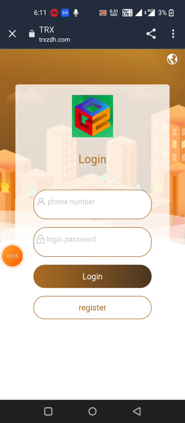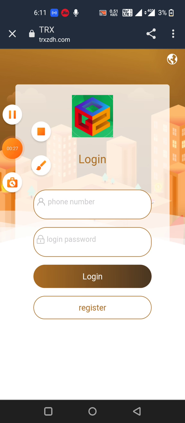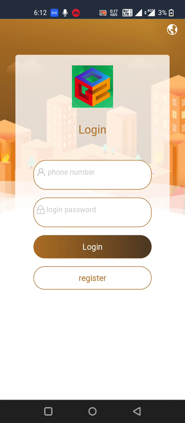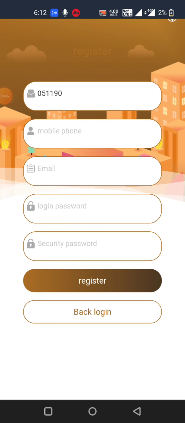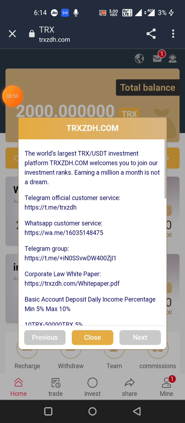Then I am showing you a new trustable website. I am showing a new trustable and most stable profitable TRX website. You will need to go to your invite link, then you will find this type of interface and you can register from here successfully. If you want to register, then I am registering my account, and we will meet after the registration is complete. Then you will find the interface.